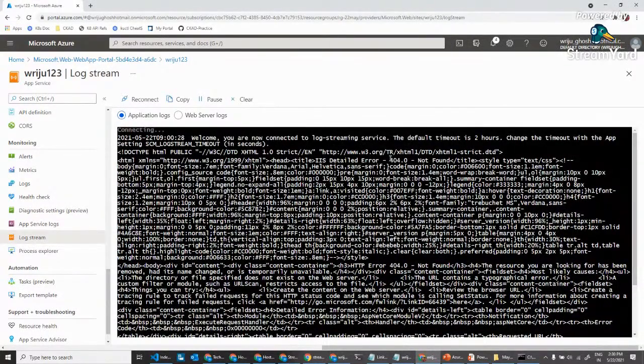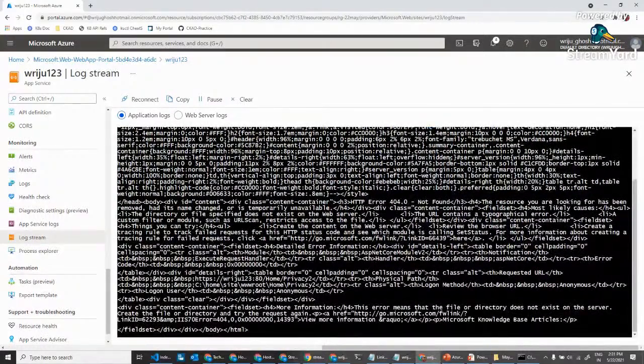404 not found. That's exactly the error I received, right? So you might have much more detail about the error, which you can capture from here. If you are, let's say, doing it initially, you can do these things to really check if things are fine, what is the problem, etc. So you can enable that.